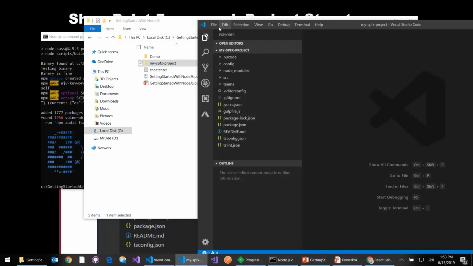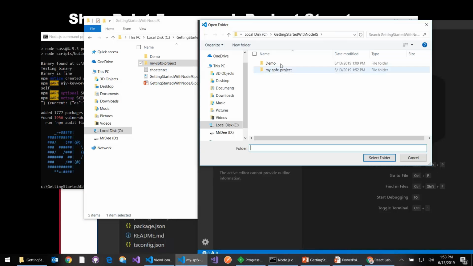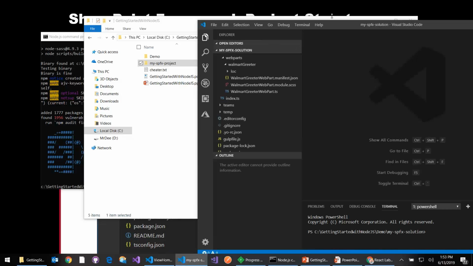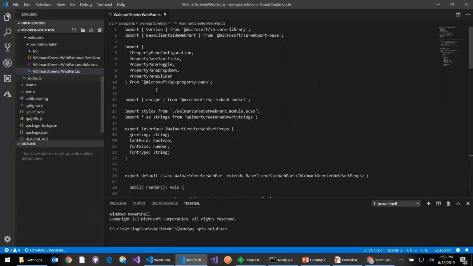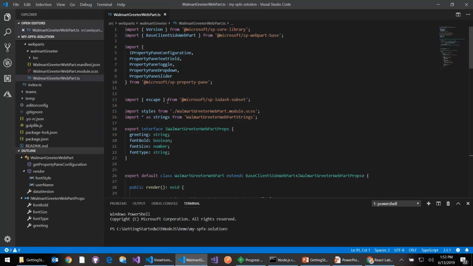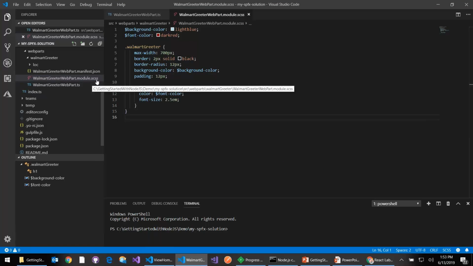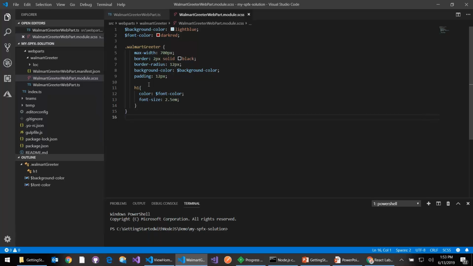Now, I've got something that I created, a very simple project, and this is part of your solution, and it's called my SPFx solution. Notice that there's things like a TypeScript file. There is also a CSS file. It doesn't have a CSS extension; it has an SCSS extension. So it's a more flexible syntax than CSS, but it gets reduced to CSS as part of the compilation. And then there's a manifest file.